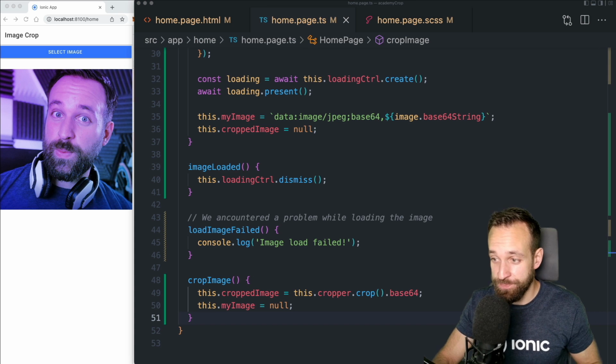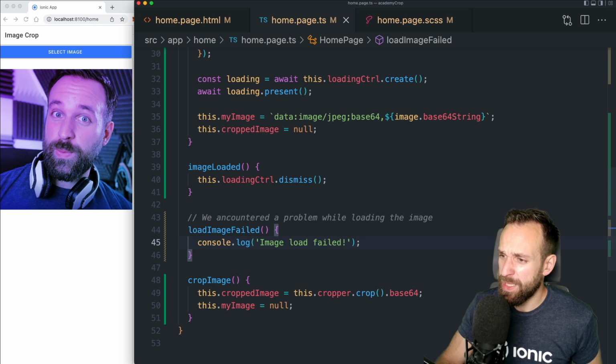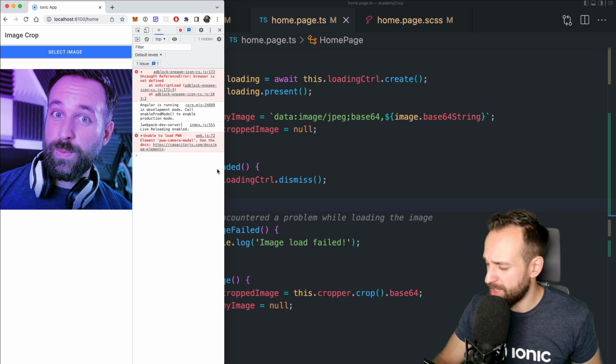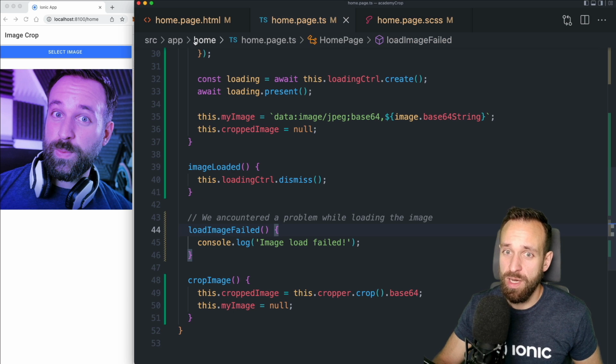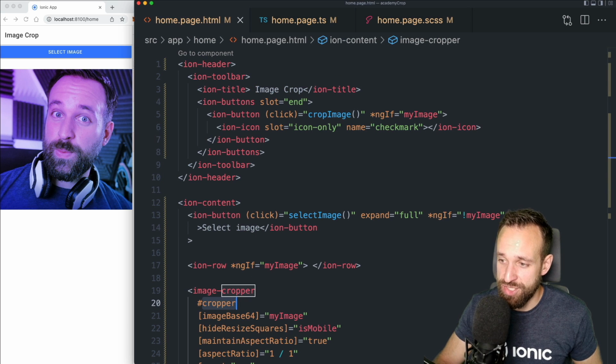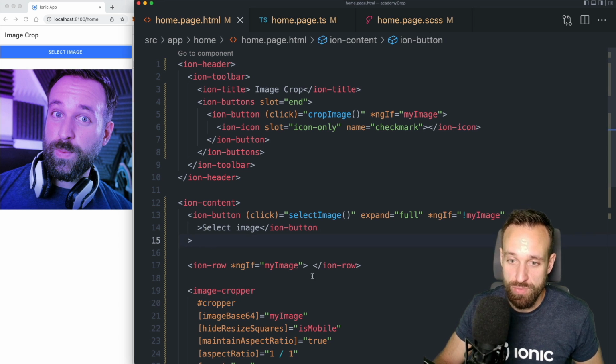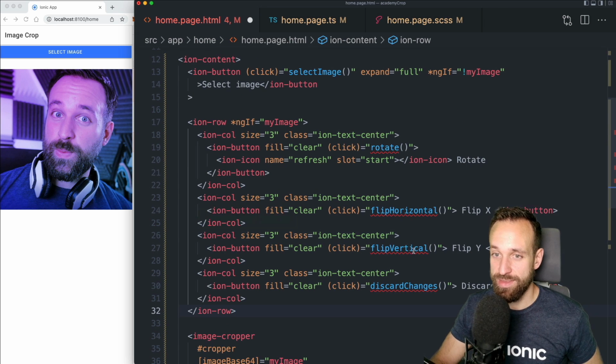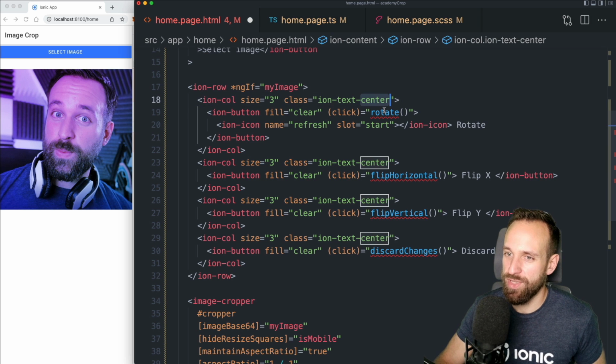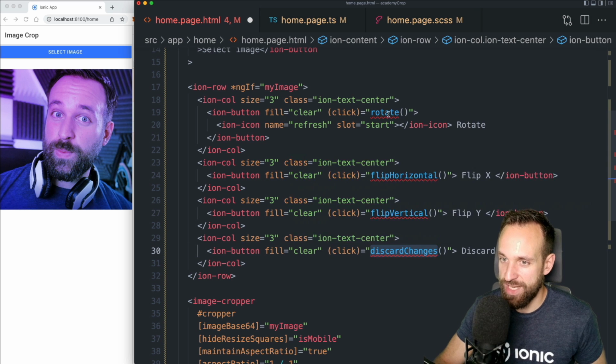Otherwise, enjoy your tea. Okay, let's do a bit more, and that is some kind of transformation, because right now we can really just crop it, but there's more that we can do. For this, I'm going to add a few rows. Actually, we already got the row set up. It's just not displaying anything. So we're going to implement functionality to rotate the image, flip it horizontal or vertical, and discard the changes.